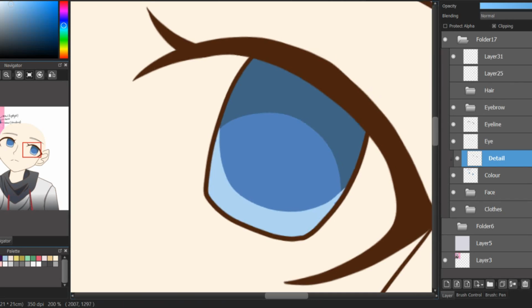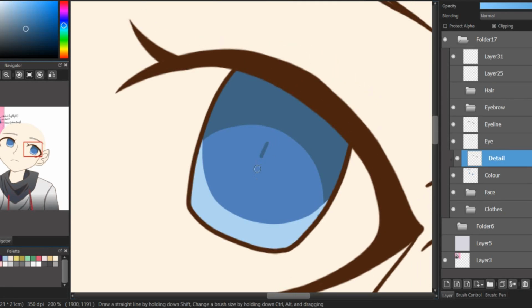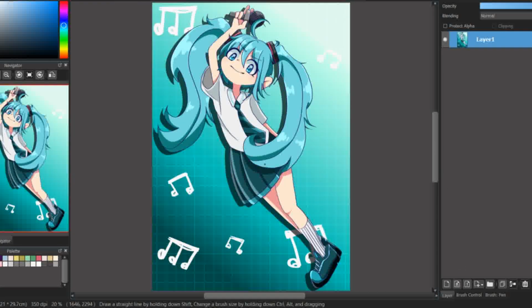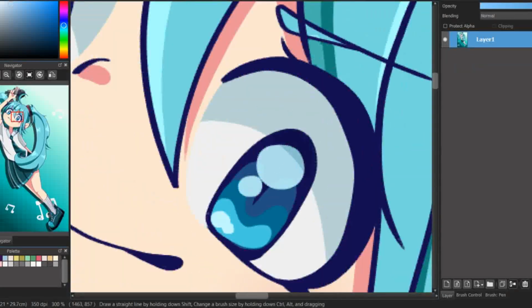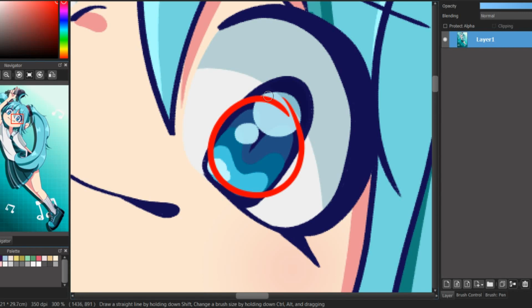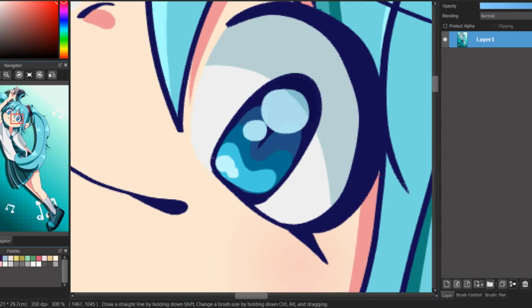You can do the same thing with a large airbrush too. It just depends on what effect you want with the eyes. For example, in this drawing of Miku that I featured briefly in my previous video, you can see that her eyes have a slight gradient to them.